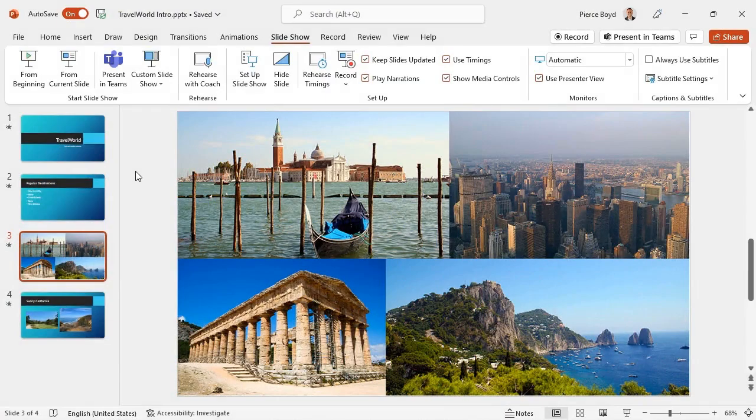Hi, in this lesson, we're going to take a look at the slideshow tab. There's a lot going on in the slideshow tab, and we'll give you a quick overview of all of it.